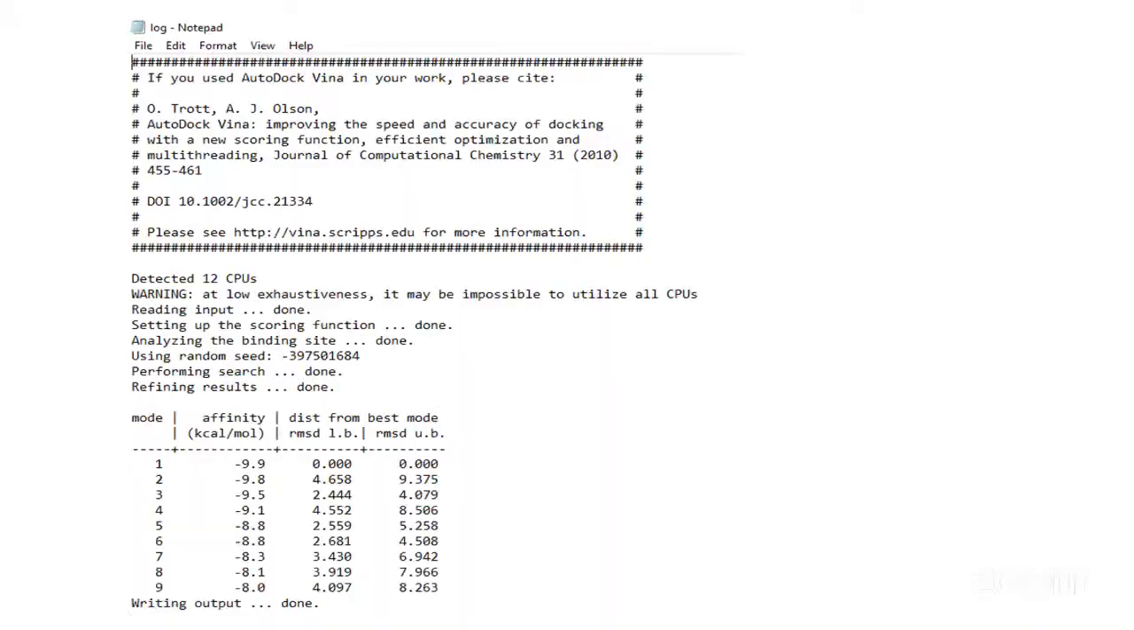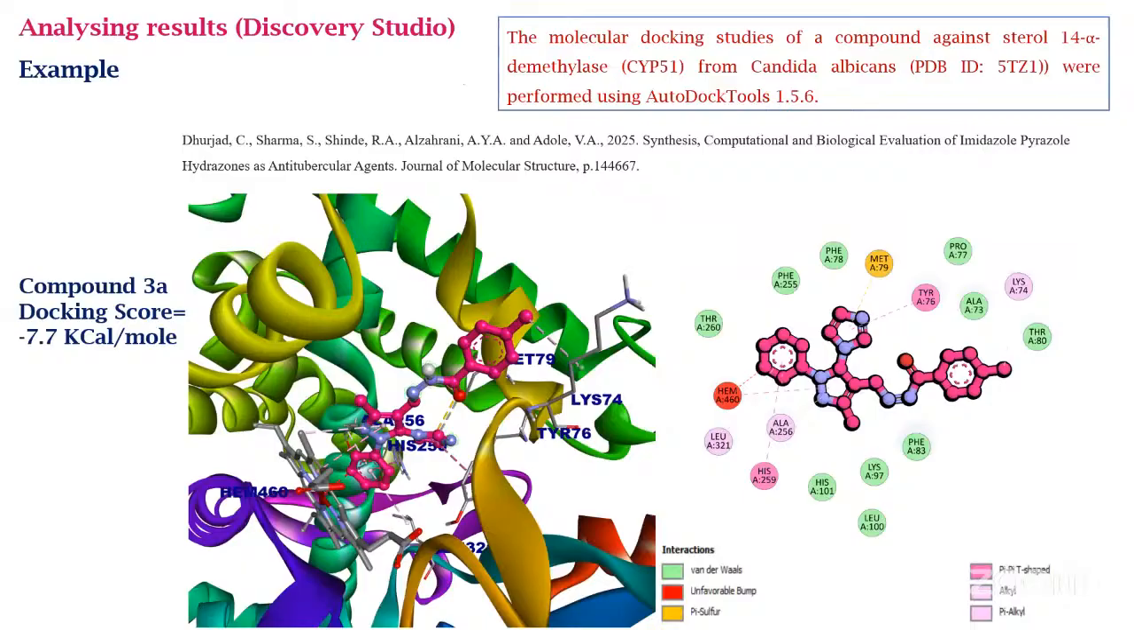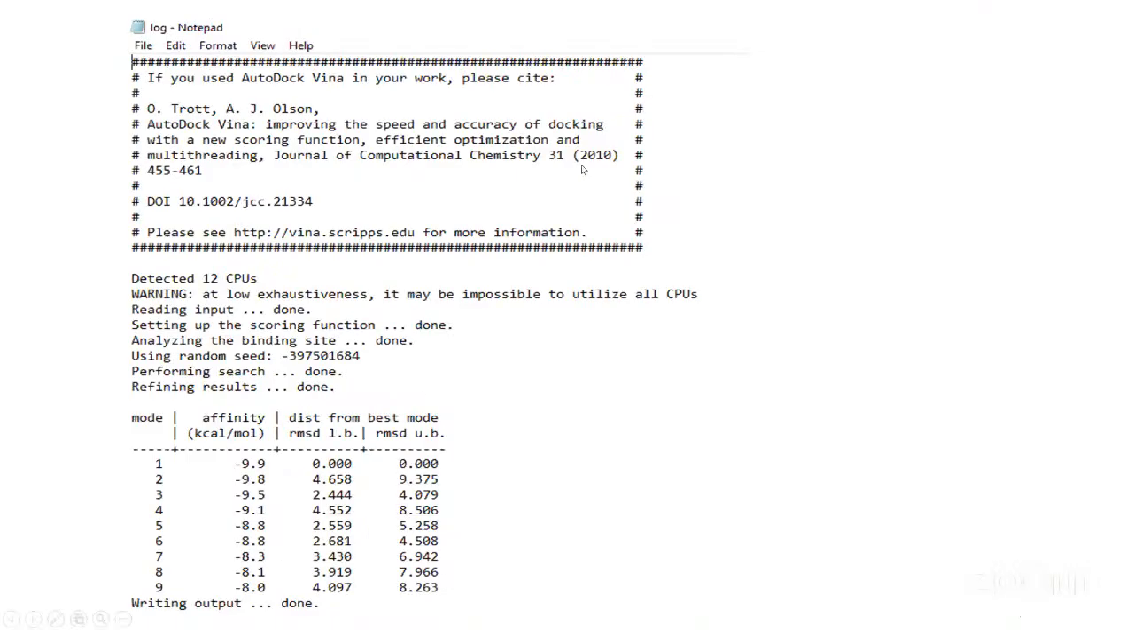So here is one more file. This is the result of another molecular docking. In this case, when the ligand interacts with the protein, you will get 9 different poses with 9 different binding affinities. We will consider only the pose which generally has the highest binding affinity and the lowest RMSD value.